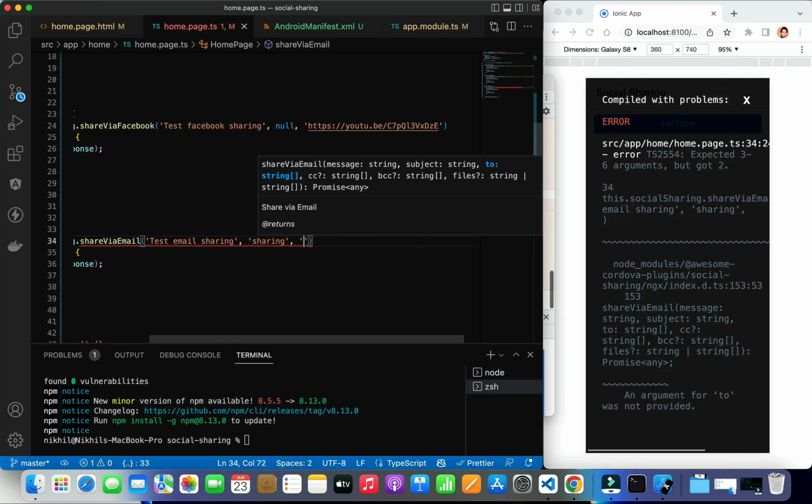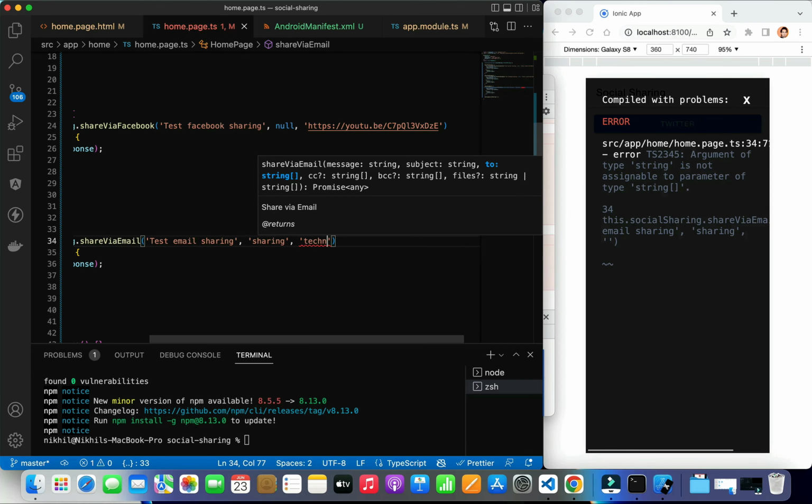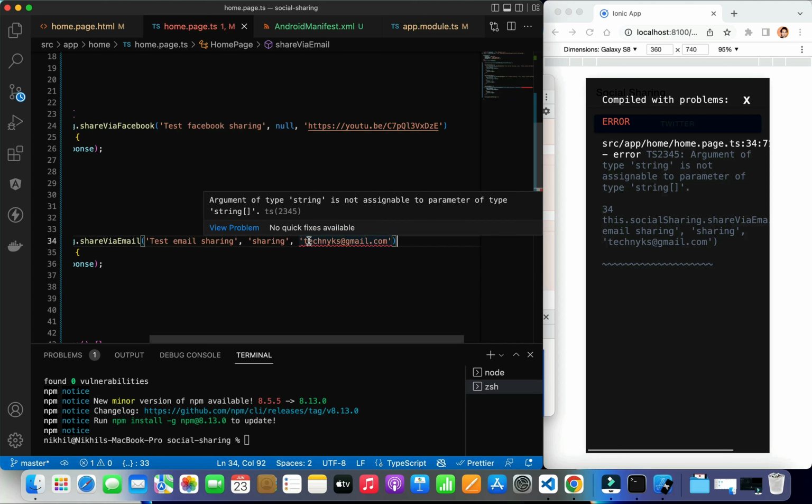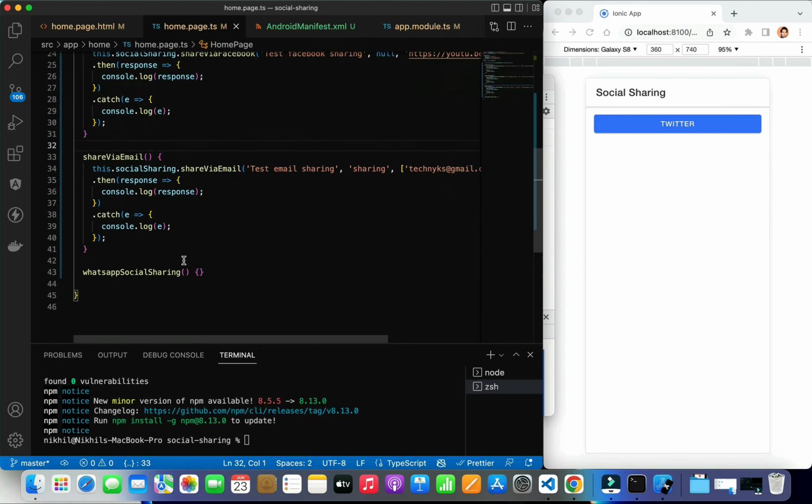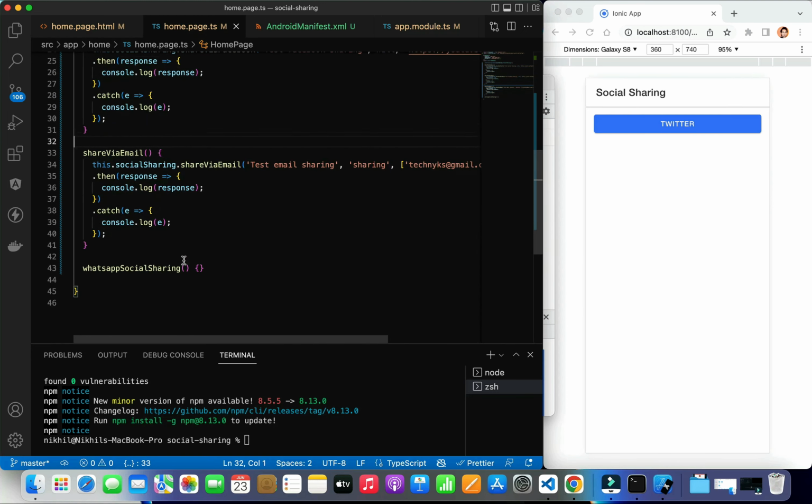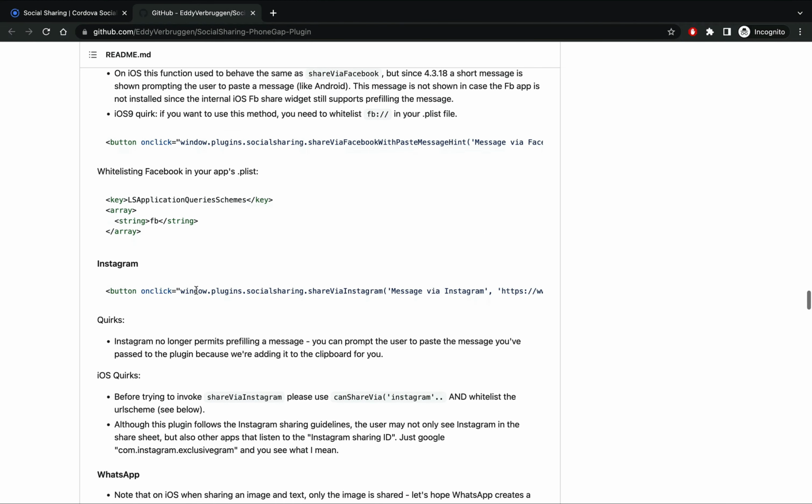Okay, comma. For the 'to', let me pass it to, let's say, technyks@gmail.com. All right. It should be an array of strings, so I will have to pass it in this particular format. Now it's fine. So this was for the email one. Then what else do we have? All right, there is Instagram also.